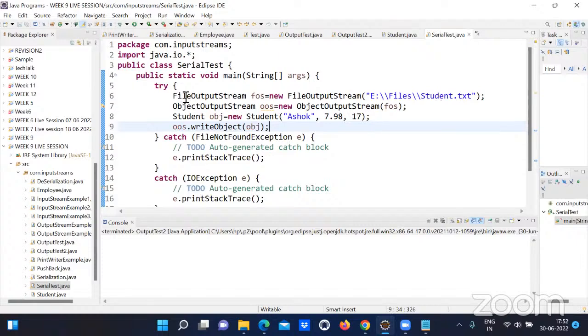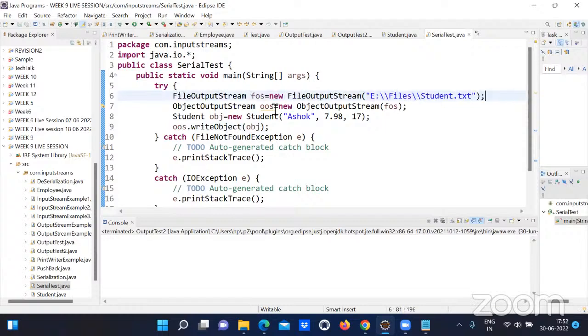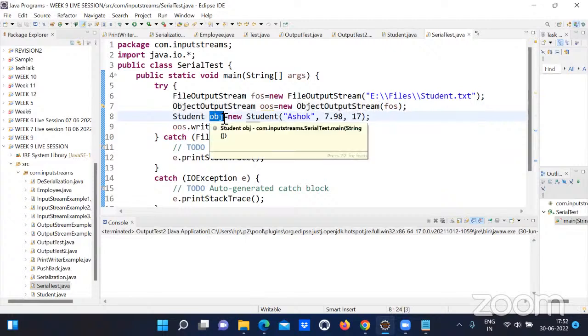That's it. So here what happened? We open the file in writing mode. After that, here I want to write what? Not primitive type of data. For primitive type of data, you should use DataOutputStream. But here I want to write the state of an object. That's why I'm using ObjectOutputStream. So now I created an object of the Student class, and I'm storing this object into the student data txt file.